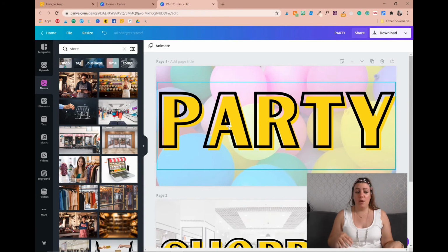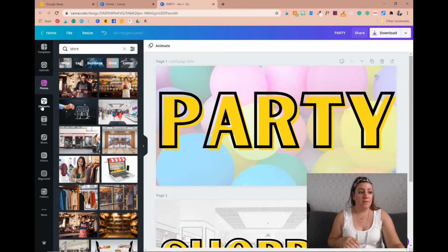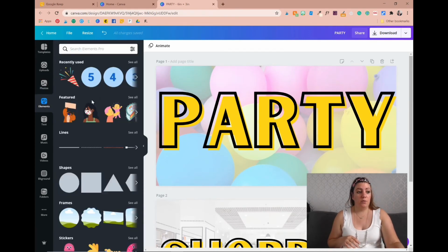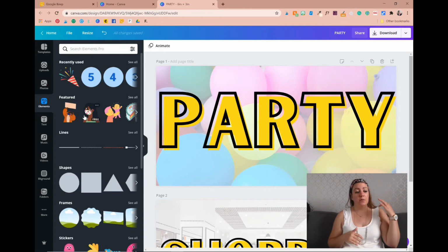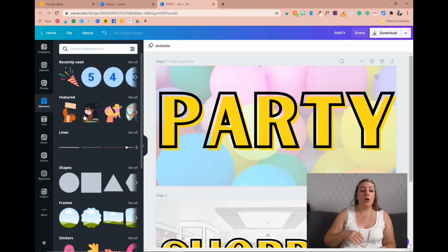You can keep playing with the different elements that they have. They actually have little graphics that you can use. Play around with the different fonts. You can play around with the different colors, all that kind of stuff.